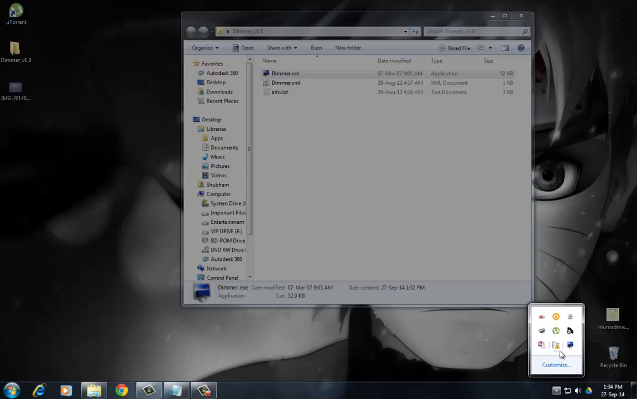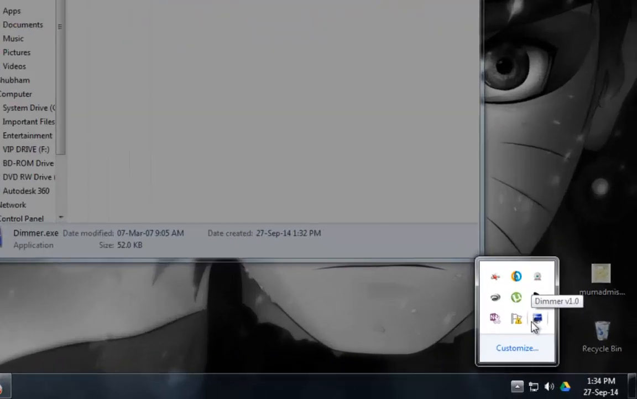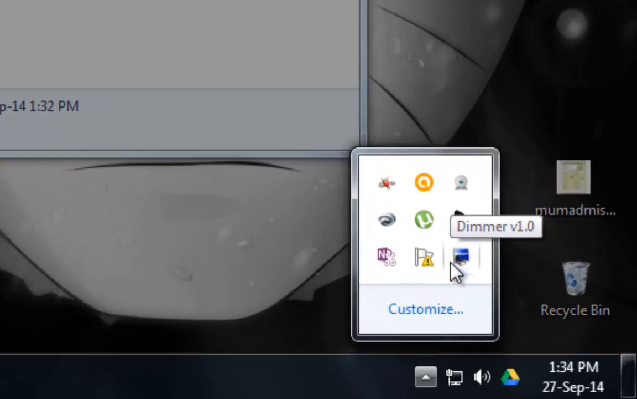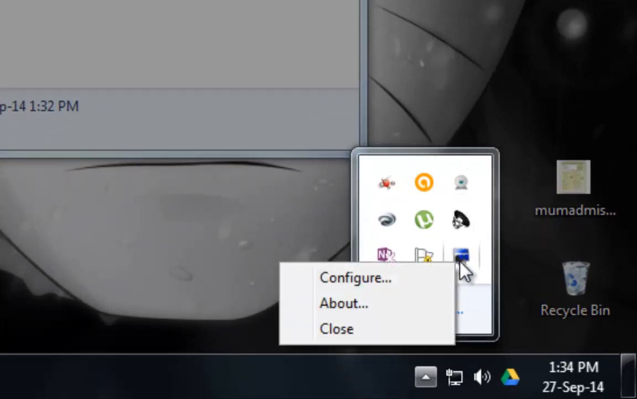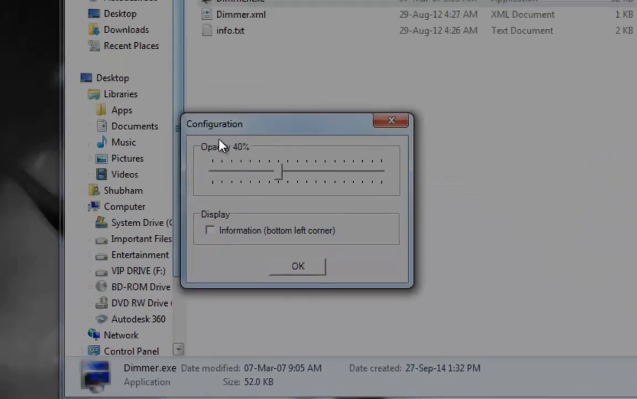So if you want to configure your brightness, like how bright or how dark it should be, just go ahead in your control panel and just right click on the dimmer icon and select configure, and you can select how dim or how bright your screen should be.